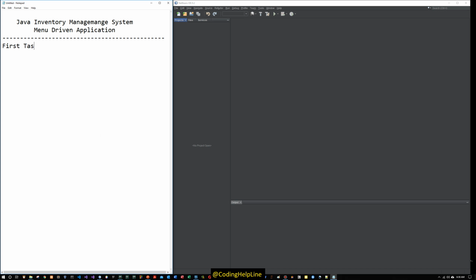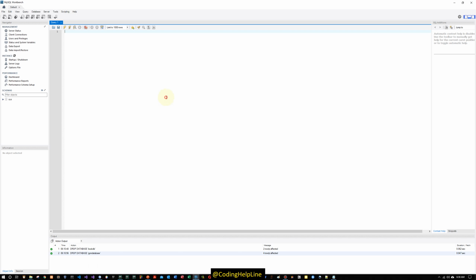First task: create the database. Use Workbench to create the database. Create database inventory. Use database inventory. Select it.